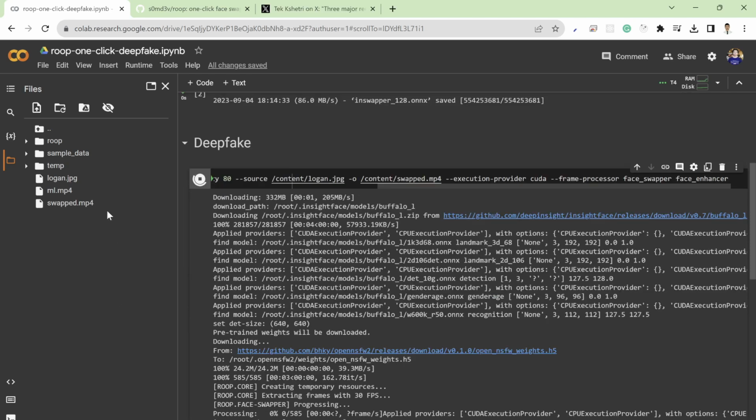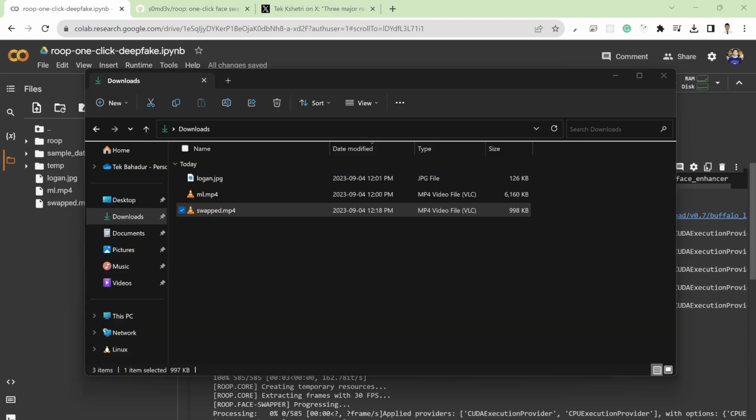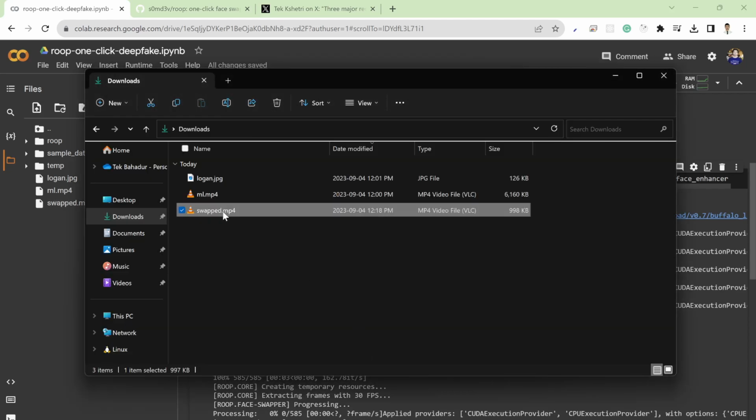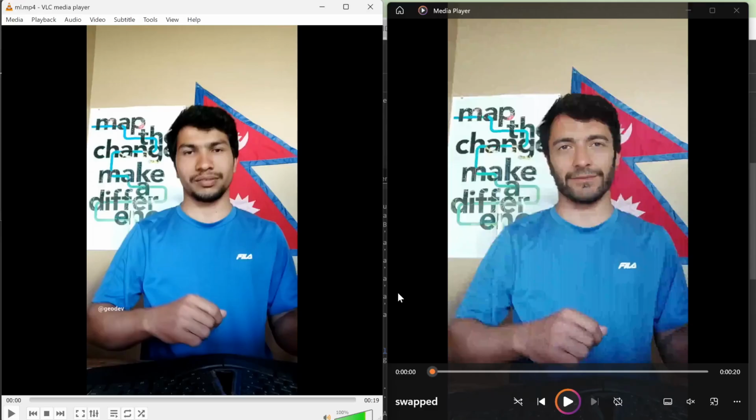Since I previously ran this model, I have the output here. Simply download this file, and then here I'm going to play both videos side by side. Here the first video is the original one, and the second one is generated from the deepfake model, Roop model. So if I play both, you can see the difference.